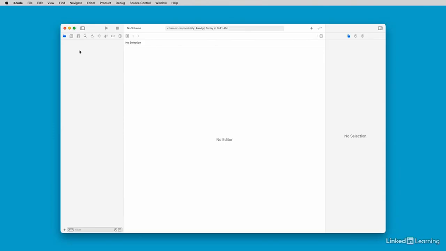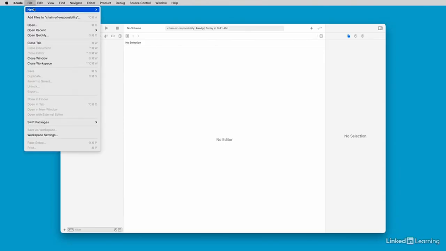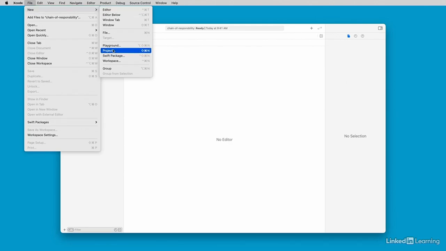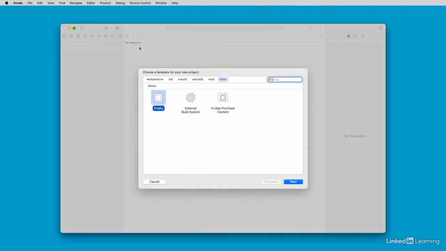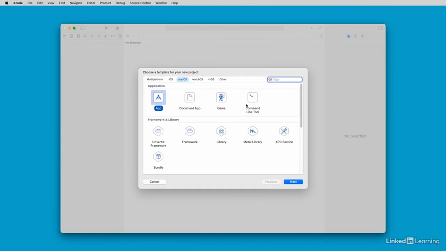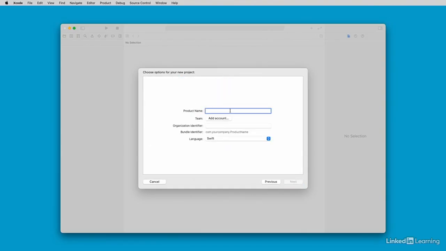Okay, so we have the workspace all set up. The next thing we have to do is actually create a project inside the workspace. That's just the way that Xcode organizes things. So let's go again to File, New, and Project. And that's going to bring up this little window here. We're going to go to Mac OS, click on Command Line Tool, go to Next, and we're just going to give it the same name that we gave our workspace. We're just going to call it Chain of Responsibility. And for the language, we're going to want to select C++.